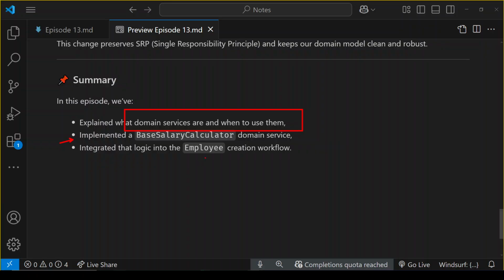And then we integrated that, let's say, service inside of the entity, and we used it inside of the create method to create new employees with the service that is responsible for, let's say, calculating the base salary for that employee. And that's it for this video.